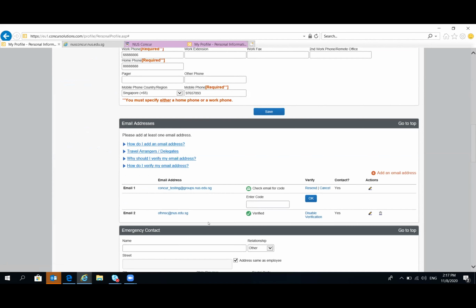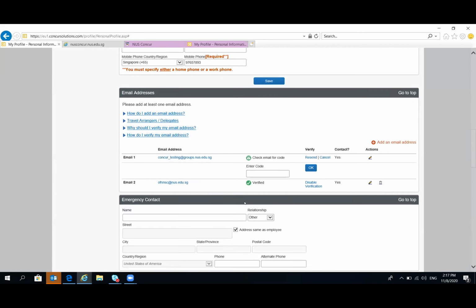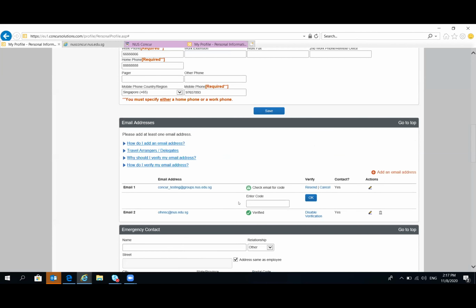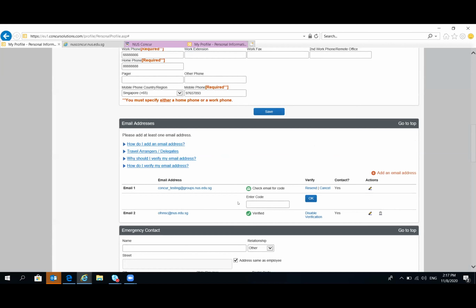Next, we are in the email address section. In this section, you will see your NUS email address automatically populated in the system, and you can add more addresses if required. It is mandatory for you to verify your email to enable the functionality to email your receipts to Concur.